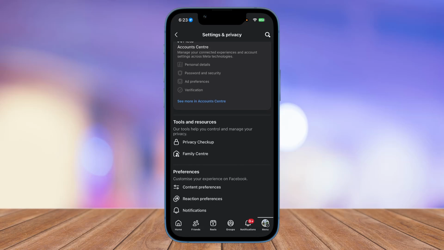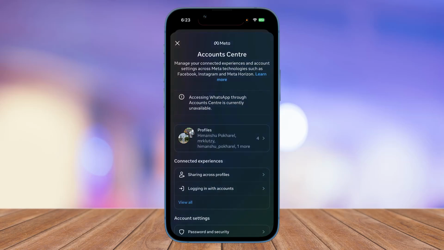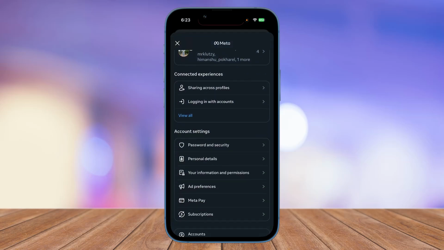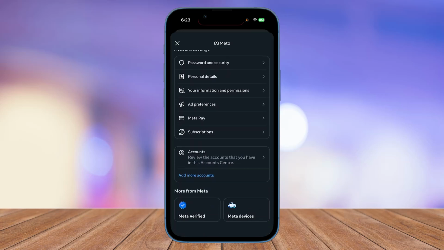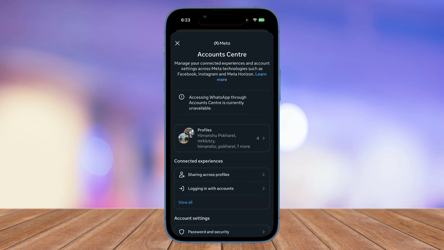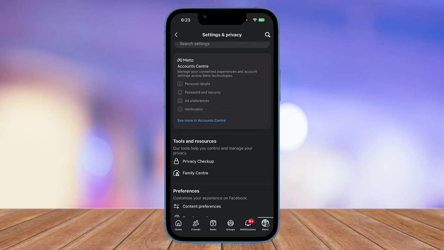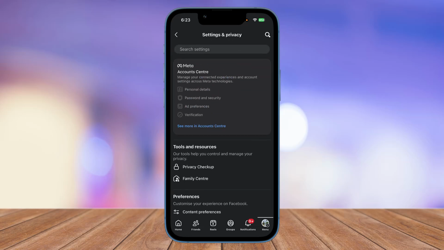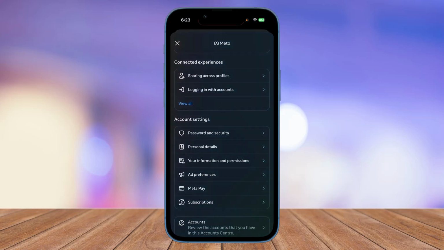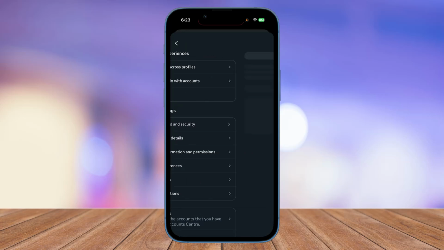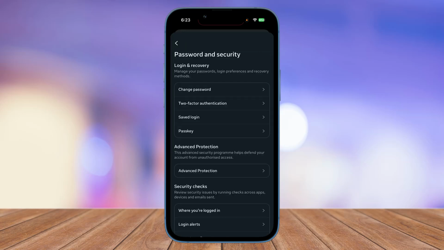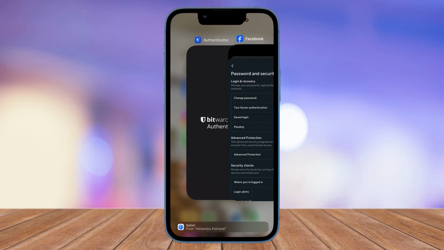I'm simply going to go ahead and open my Facebook, head into the settings, of course, and then simply go ahead into see more in Account Center and then tap on your privacy and security. If you don't find it through this, you can simply go down into your settings right over here. One more time, simply click on your password and security.